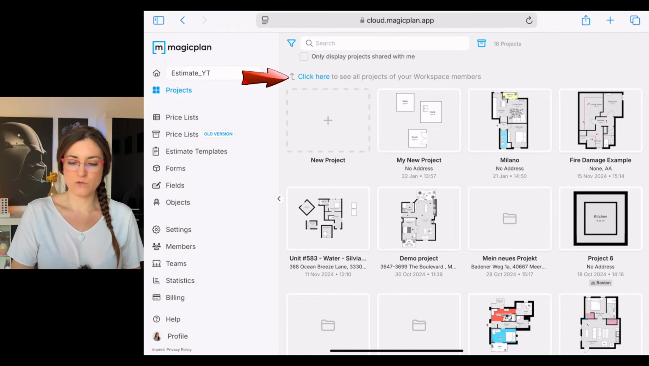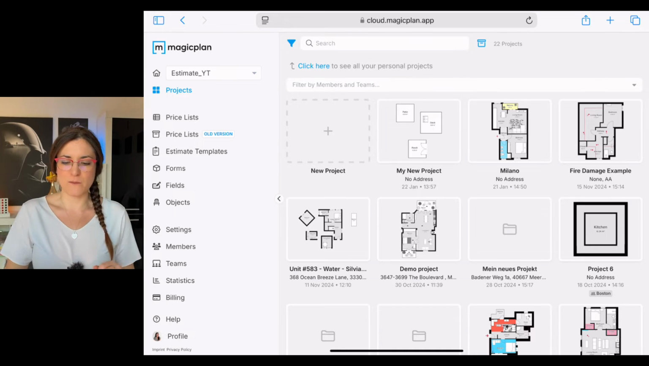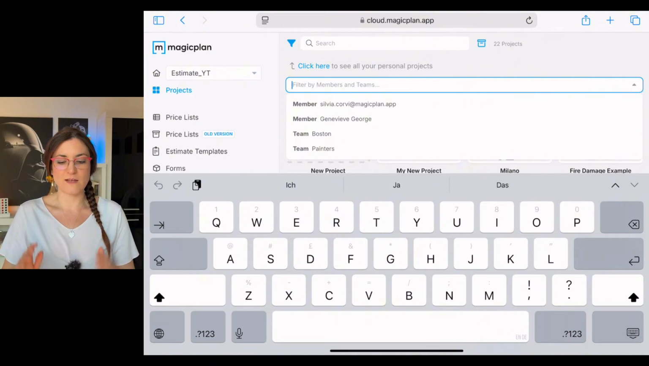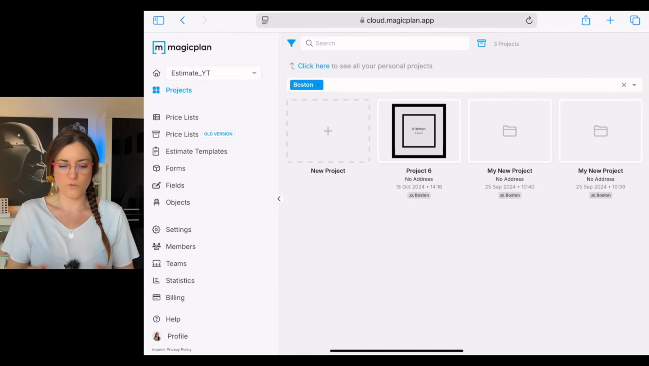You simply have to click here. And now you see that a new search bar appeared. You can select that and you can both select a specific member and a team. We can select Boston in this case, and voila.